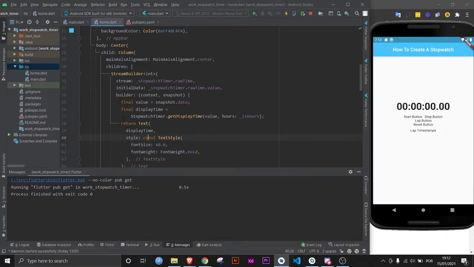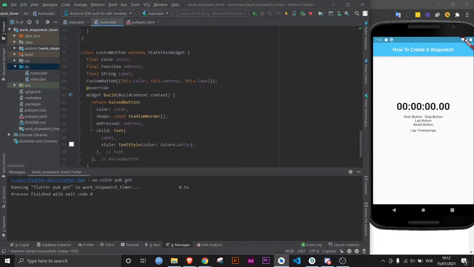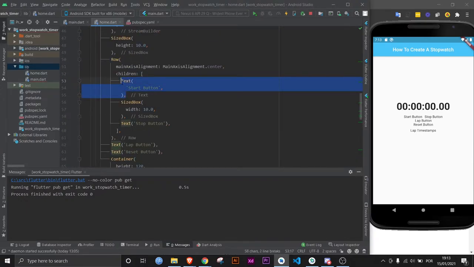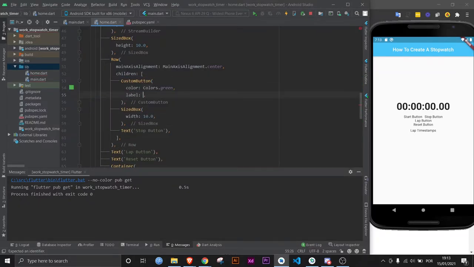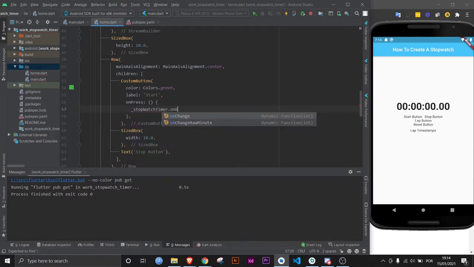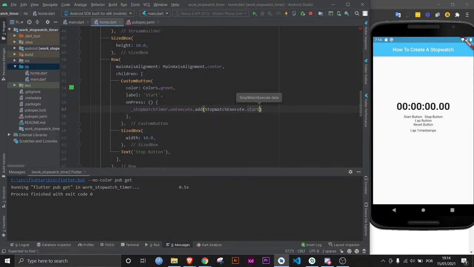However, we can't make it work yet. So, let's add in the buttons. Like I said before, I created a special class for this. It's basically just a raised button with a stadium border as a shape and white colored text. And then what changes is the content of the text, the onPressed, and the color. So let's get to it. Forget the start button text, and let's put in a custom button. The color will be green, the label will be start, and the onPressed needs to be specific to the package now, because we're going to access our object and use the onExecute option here, .add. And as the stopwatch execute data, we're going to type in stopwatch execute.start. And this is pretty much it.